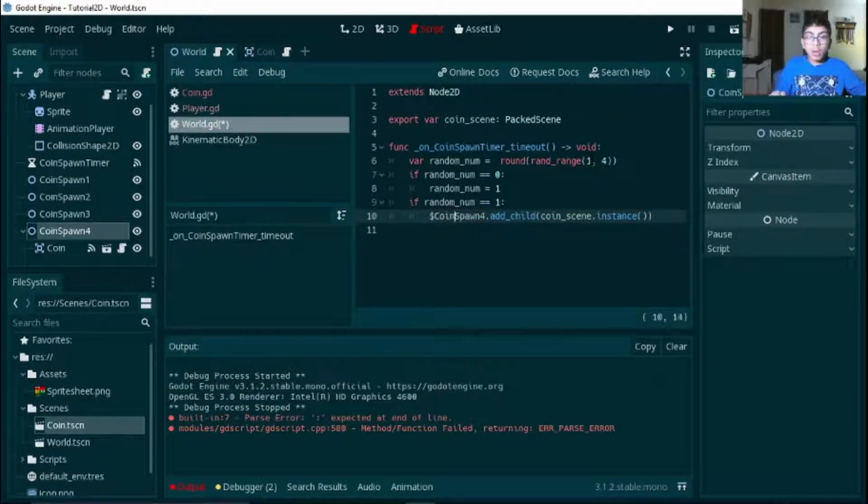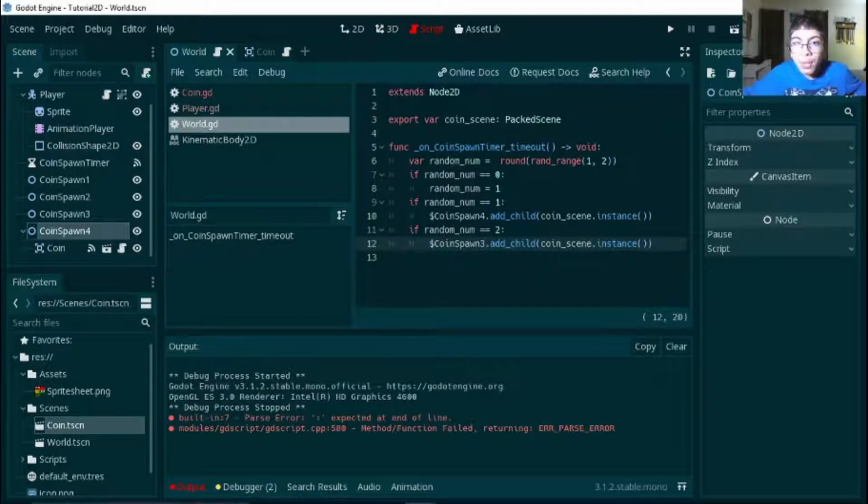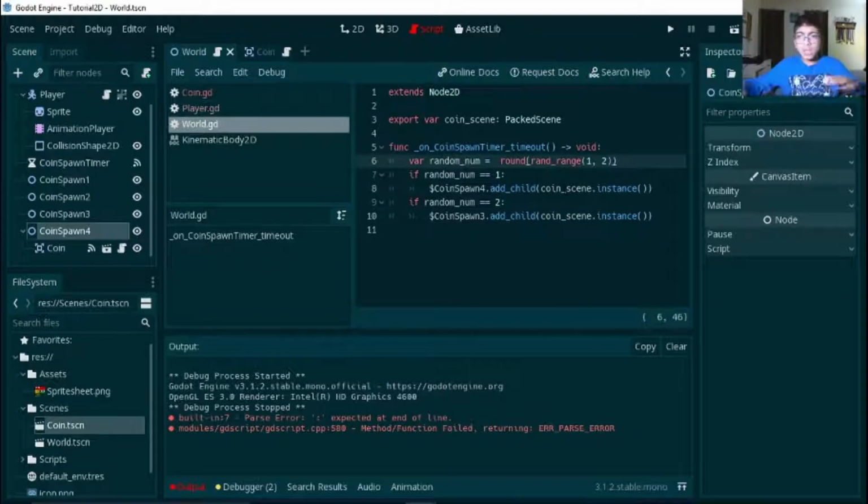let's do coin spawn. I'm just going to take 1 and 2 here. If it's 1, then we're going to add it to 4. And I'm just going to copy paste this code real quick here. And now if it's 2, I'm going to add it to coin spawn 3. Okay, so if the random number that we got, which is a rounded number, which is any float in between 1 and 2, then actually we don't need this line. I'm sorry, we don't need this line over here. So we can delete that.